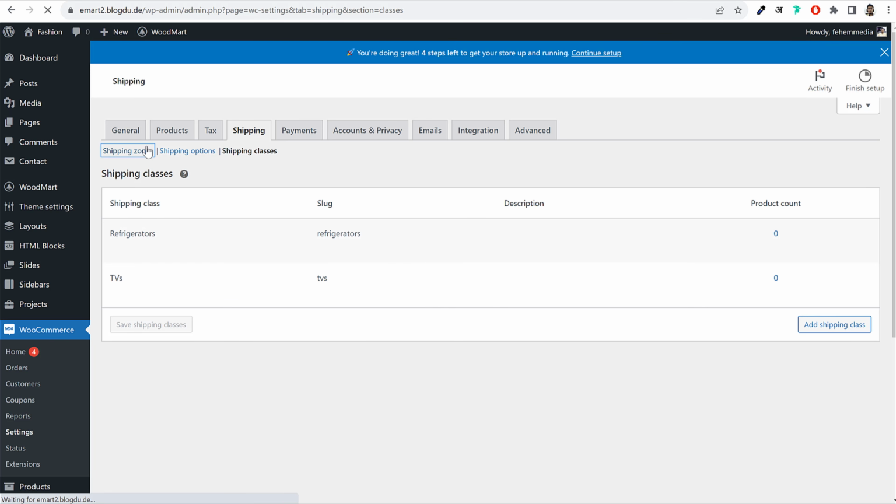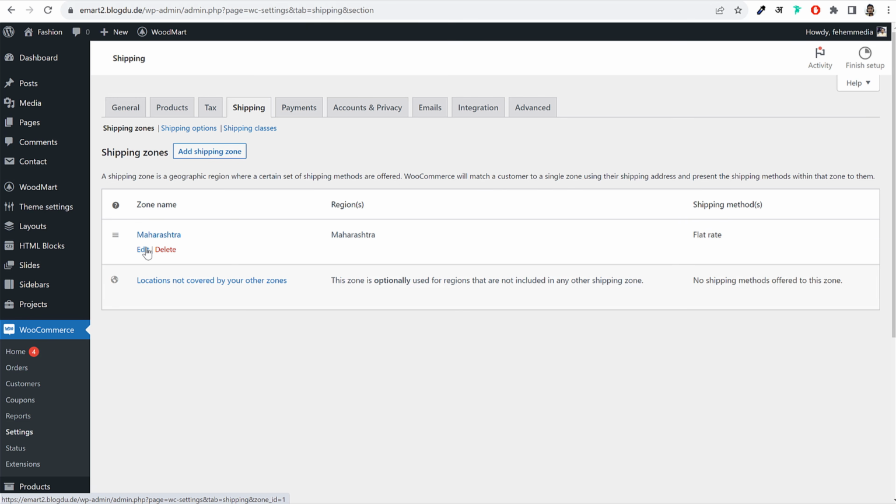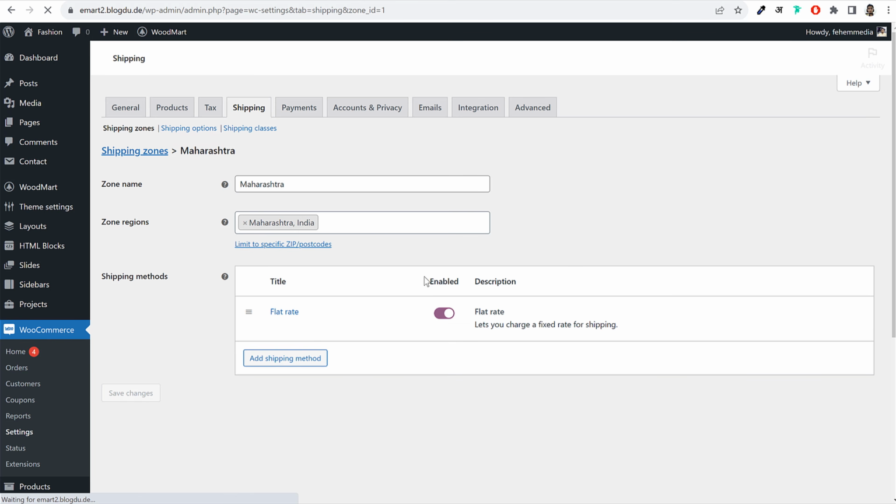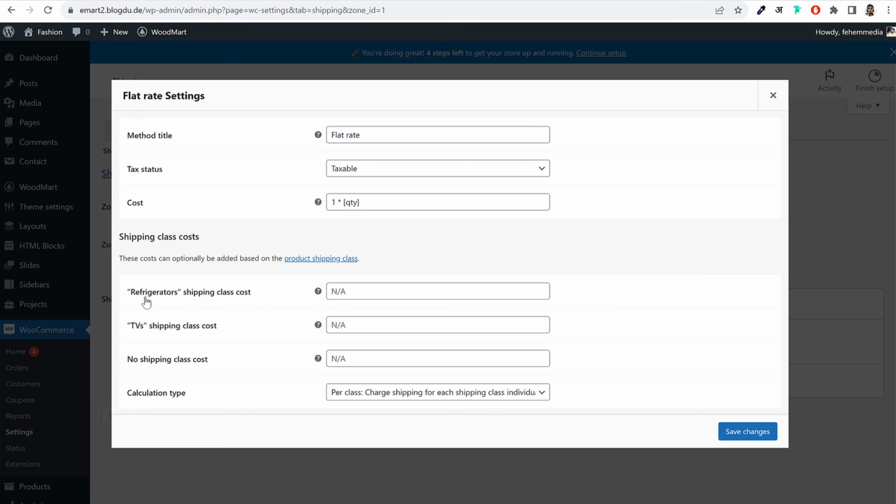Now, if you again come back to shipping zones, we have created this Maharashtra. Click on Edit. Now, if you edit flat rate, you'll see we have a few more options. In fact, we have 3 new options. Earlier, we had added this formula under cost. Cut this formula from under cost, and paste it under no shipping class cost. Basically, it means that if no shipping class is selected, if no refrigerator or TV is selected, then this is the default shipping rate, $1 into whatever the quantity is.